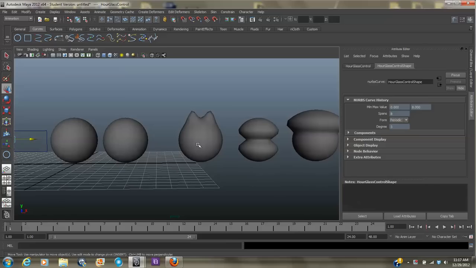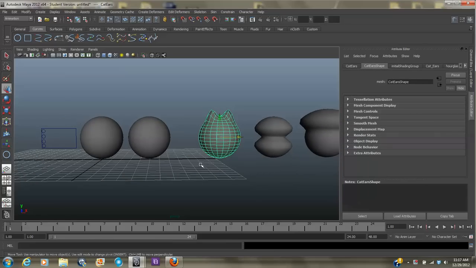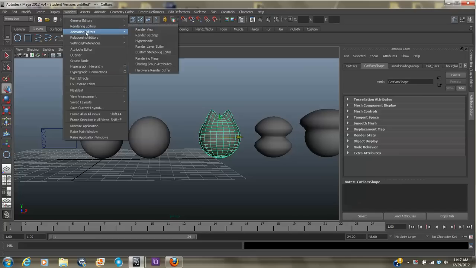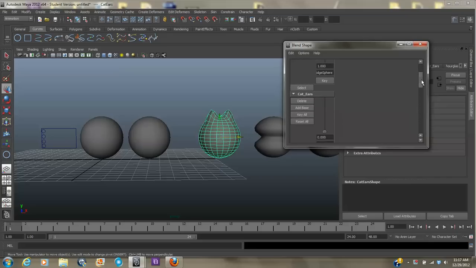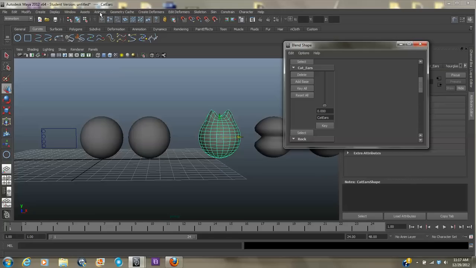So first things first, we need to find our blend shape editor, and that will be under Windows, Animation Editors, Blend Shape. And that pops up, and we already have the bridge set to 1, which is how we always want it to be. And we have our cat ears and all that fun stuff. So what we're going to do is use set driven key, which we went over last time, which is really fun.